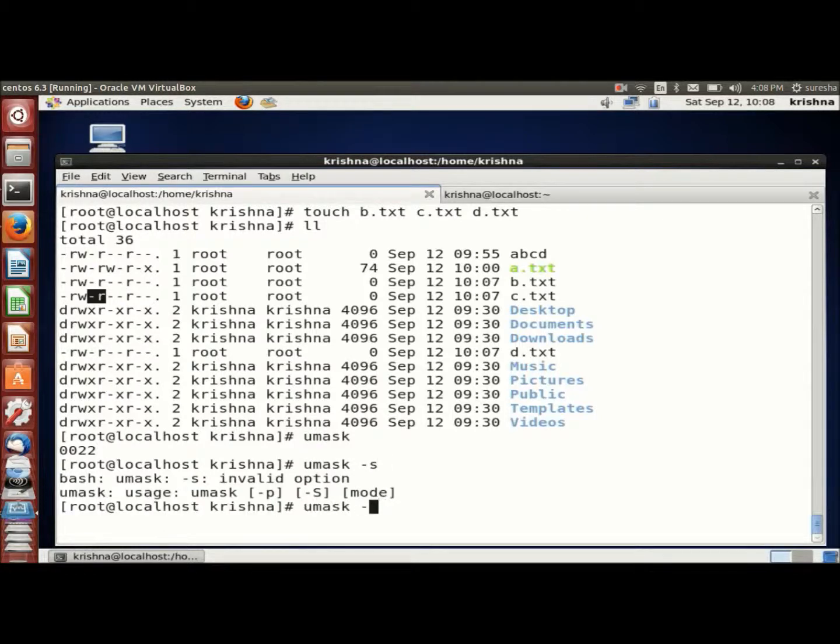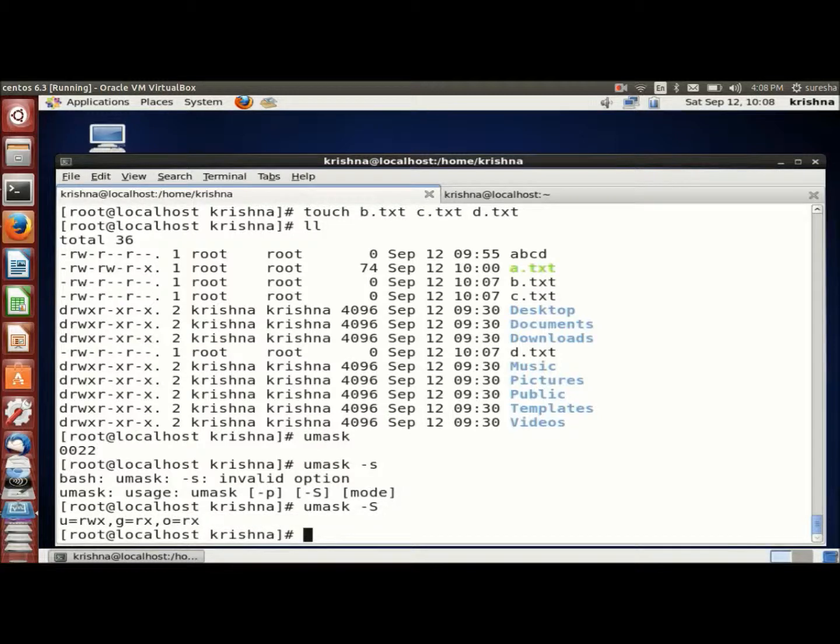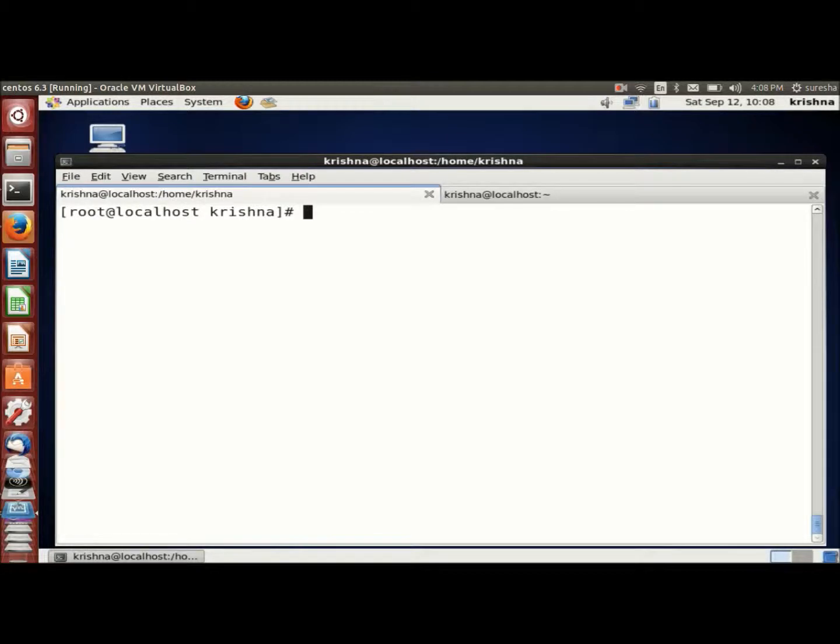Okay, let me try with capital S. Yeah, see, that means user always creates with read, write, execute, group always creates with read and execute, others always create with read and execute. As this information is already set in your umask, that is why it is always displaying.